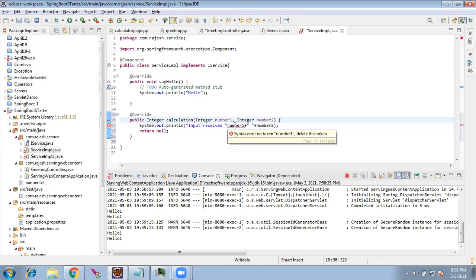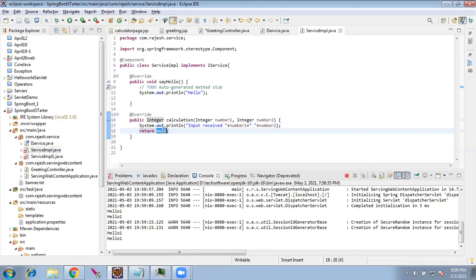What is the syntax? I have to do a plus here. Okay, so I'm just giving a sysout of number 1 and number 2, and I'll return number 1 plus number 2. So this is just a method inside the service class. Now we are going to see how to call this method from the controller.